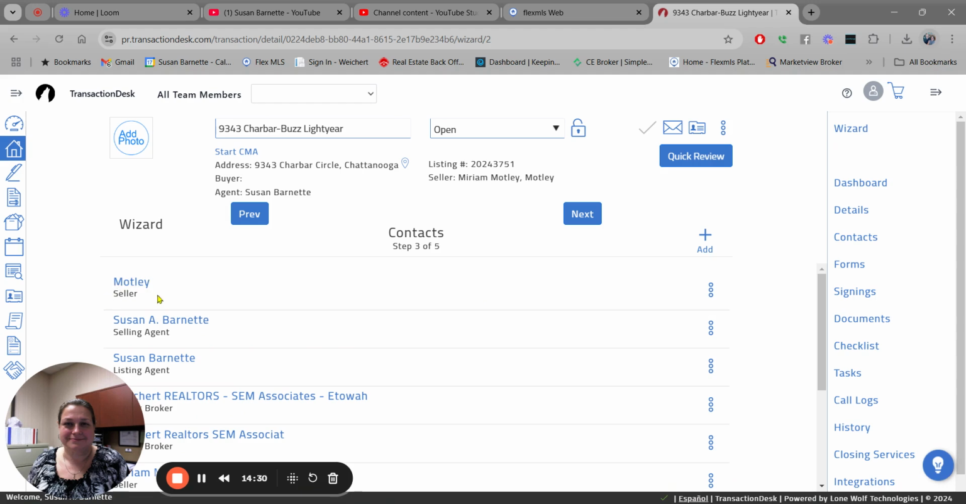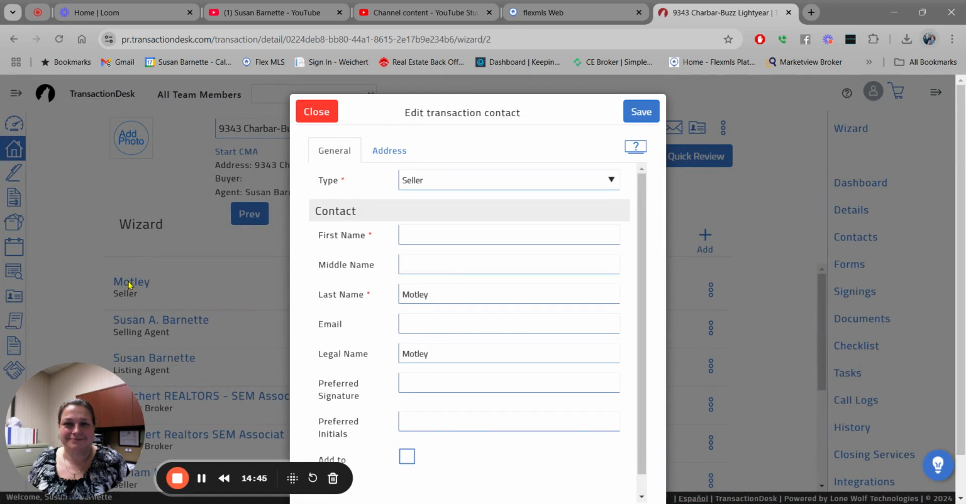You might have noticed right here it says seller because the seller's last name was entered into the MLS. But I can't just use last names. I have to use their full legal names. So I'm just going to click on what was put into the MLS. And sometimes you might see something like owner of record or just of record. A lot of times agents don't put the seller's names into the MLS. I don't know why, but they don't.